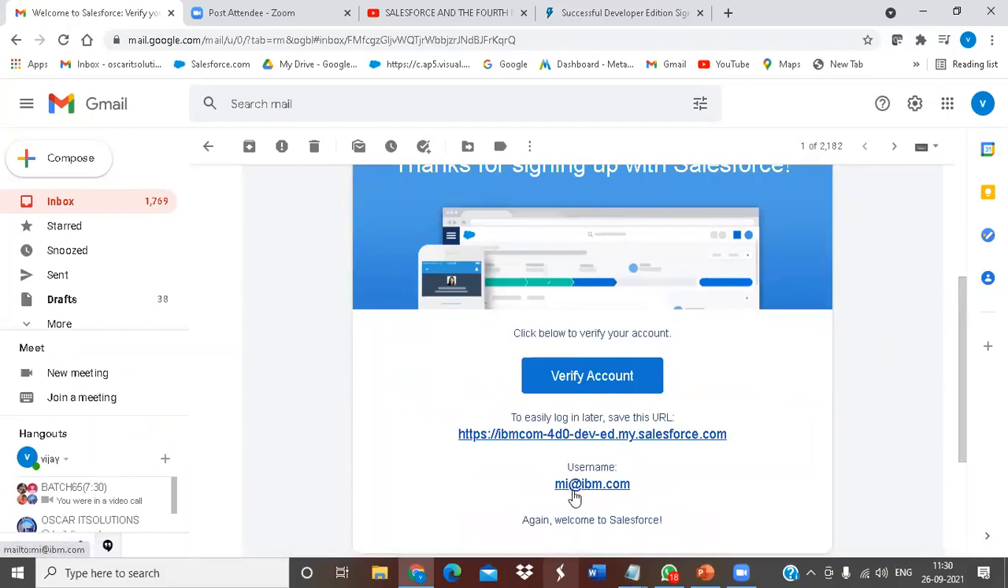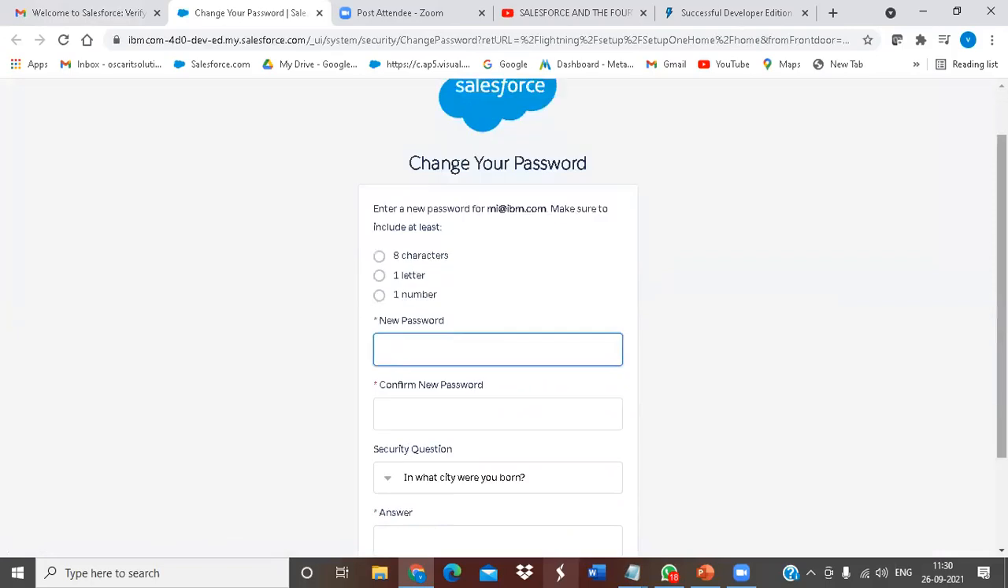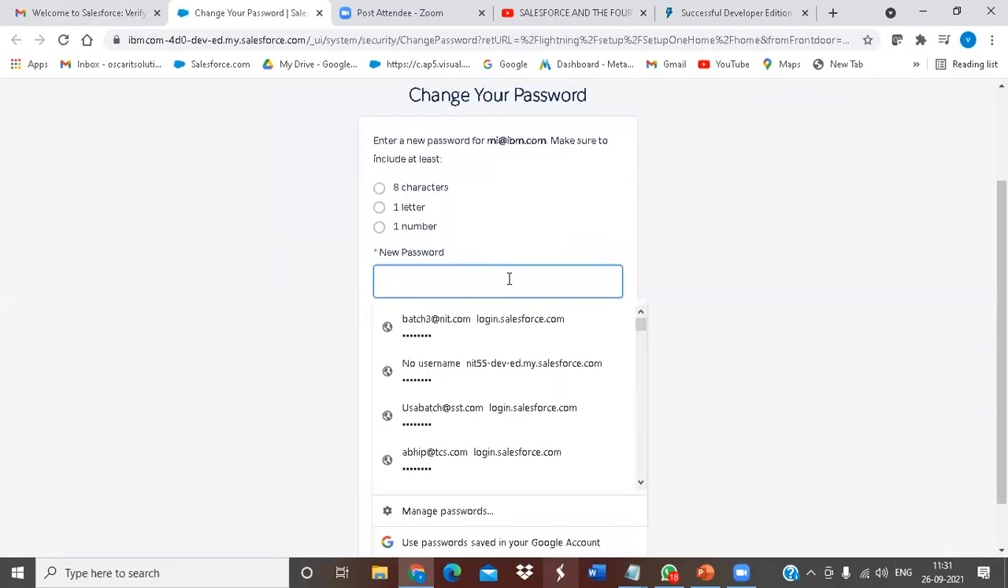What is the username I created just now? ma@ibm.com. Right. Click on verify account. Here we have to set your password. Everybody can enjoy, guys. Next 3 months you can enjoy the work. You can enjoy learning the courses.